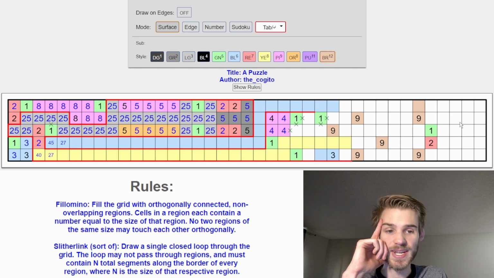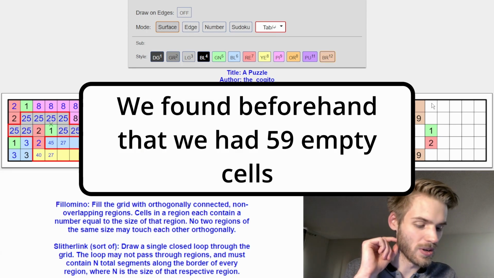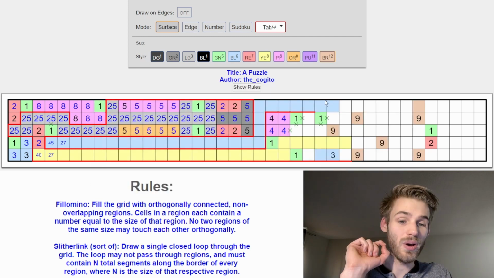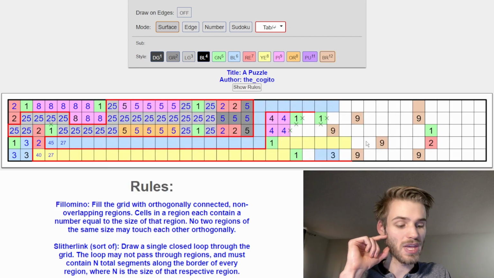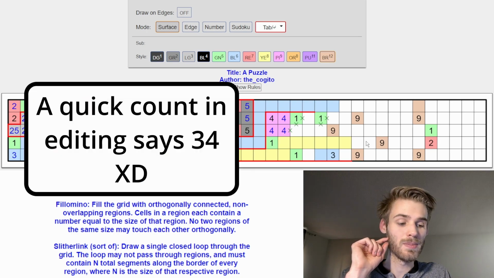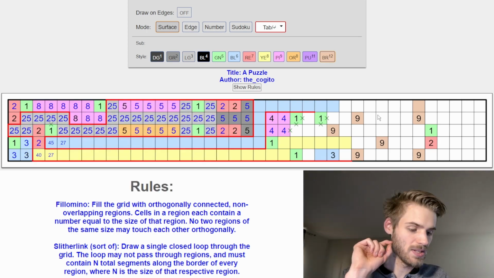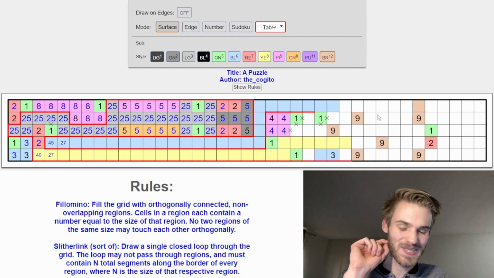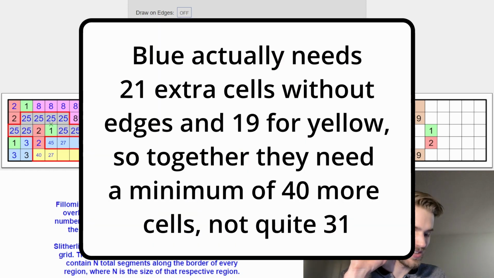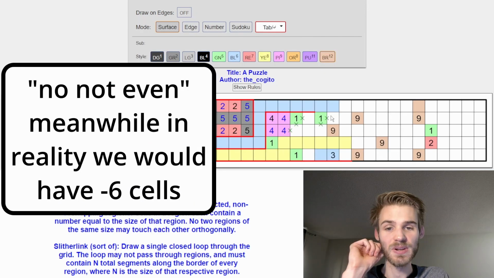Not counting these ones now. So let's subtract off from our 59. So we had 59 before. Over here, apparently we have 35 blank cells. How many did we need for the minimum number of cells for blue and yellow? It was 31. Okay, so if we did this, we would have 4 cells. No, not even. We would have 3 cells because the 3 needs one of the cells.